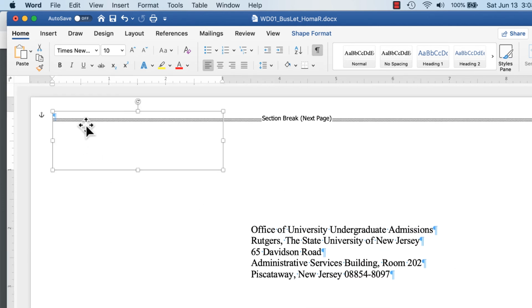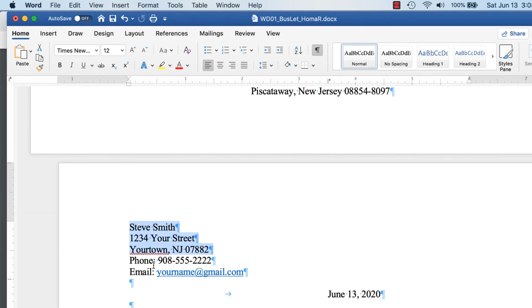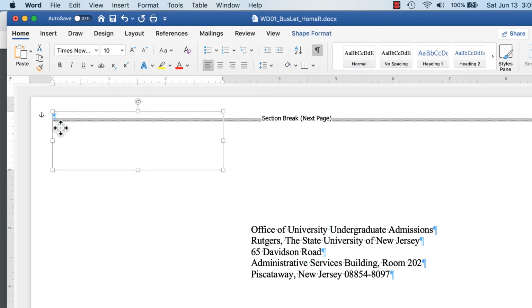And as far as a return address, there's nothing here, but what I'm going to do is just highlight this and just do this part, not the phone number or the email, just copy that. And it actually put a box here for your return address. So I'm going to go in here and just paste it in here.